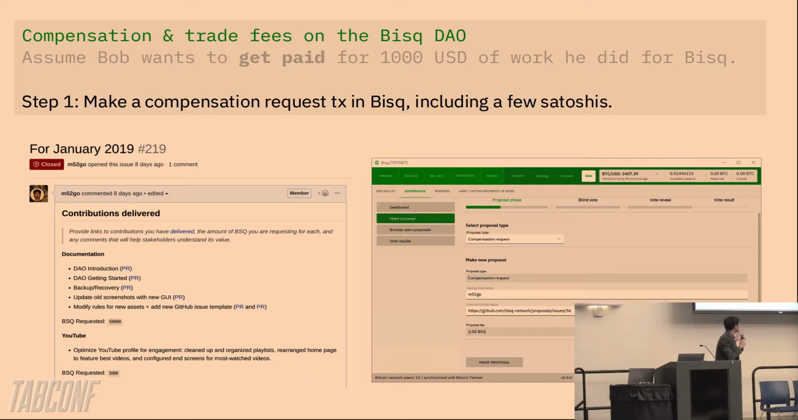So once you've done that, you go to Bisq. This is the Bisq client, and there's a DAO section. It's currently in testnet. It's going to go live hopefully soon, in the next couple of months, based on how well testing goes. So you go into the DAO section and you just file a compensation request and link to the explanations that you put on GitHub.